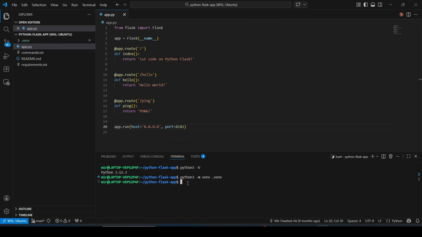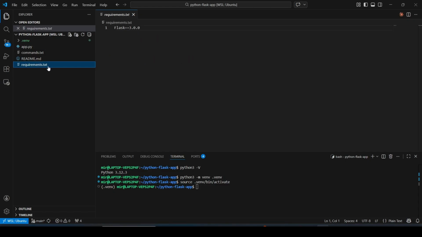Then you should activate it. To activate it, write source .venv/bin/activate, and then hit enter. Your virtual environment is activated. Then you can run the application. To run this Python application, first you should install the dependencies mentioned in the requirements.txt file. To install the dependencies, pip is used.